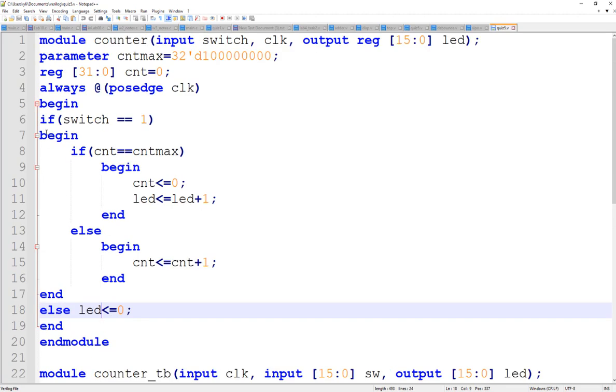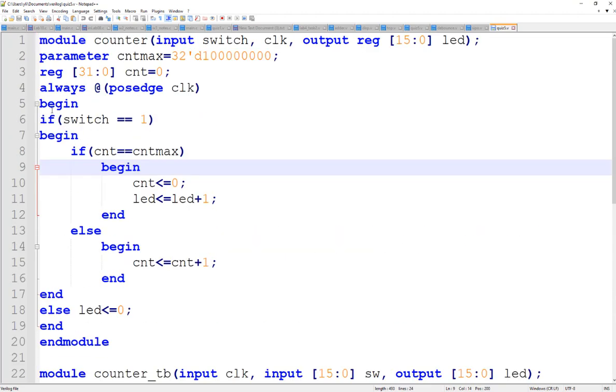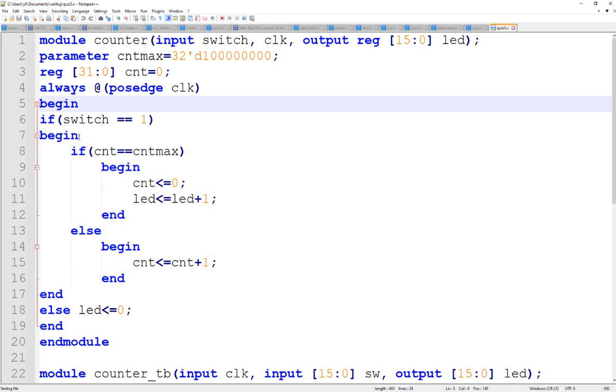Now let's start typing the most complicated part of the lab, of the quiz. When switch is 1, see how I do it? I do the easier ones first, and eventually move to the most complicated case. This should be the last case you want to deal with, and you receive a lot of partial credit by doing all the easier ones first. When switch is 1, it's operating normally. If it reaches count max, I want to reset the counter and add a 1 to LED.